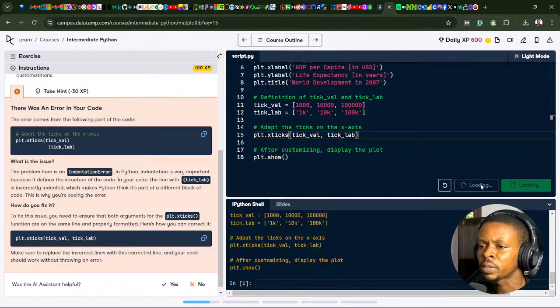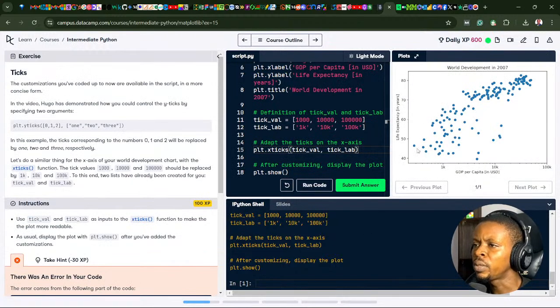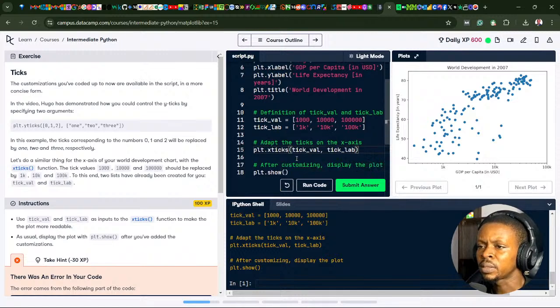Now let's run the code one more time. Aha, you can see now, we nailed our error here. What we can see now is that the 1k, 10k, 100k have been replaced. The tick values are 1,000, 10,000, then 100,000. That's the difference between the values there, and we use the tick label to actually replace those values.